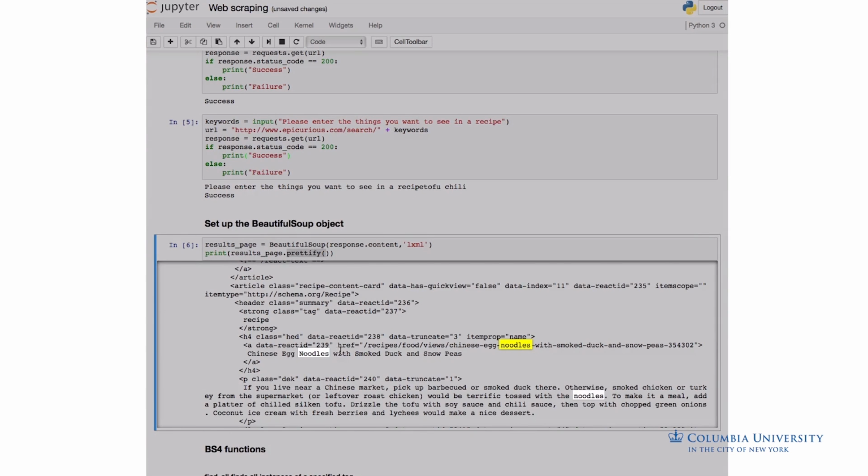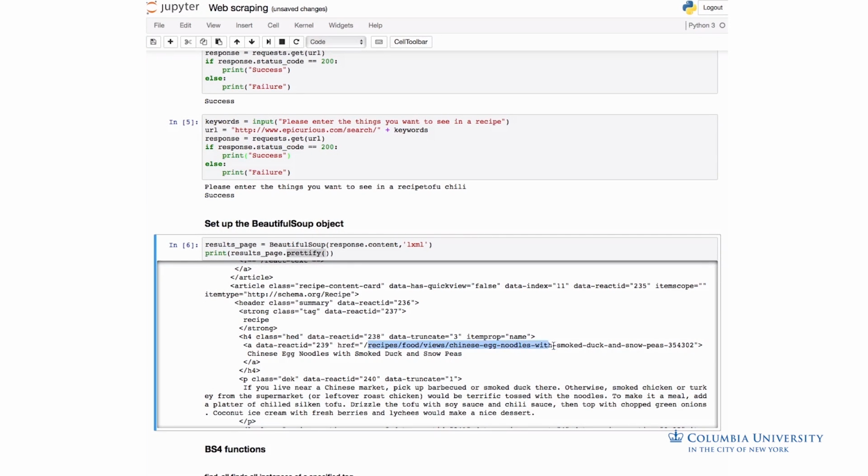So we can see that one of the things we've got back is recipes, food views, Chinese egg noodles with smoked duck and snow peas. It's not exactly vegan, but you know, egg noodles, but with duck and all that. But still, it's probably got tofu as well in it. So we got that result back. So that's the URL to the recipe itself, right? And we can see that in our page.